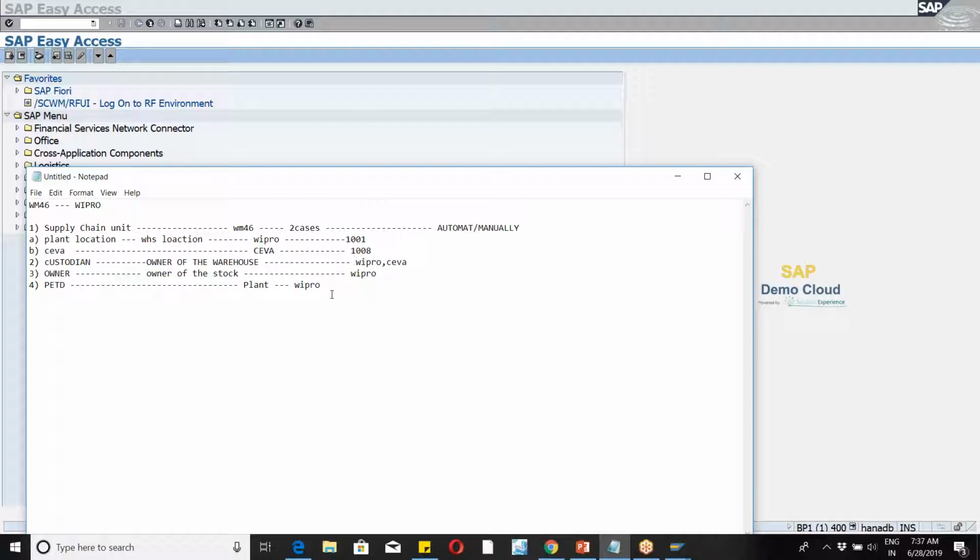Here, as I said, we will be having two things. One, the supply chain unit, which is the plant location, your warehouse location, or you can have your third party one also. That's what we were seeing here. So what we are trying to do here, in any of these cases, is we can either get it done automatically or we can get it done manually also. Either of these is possible.